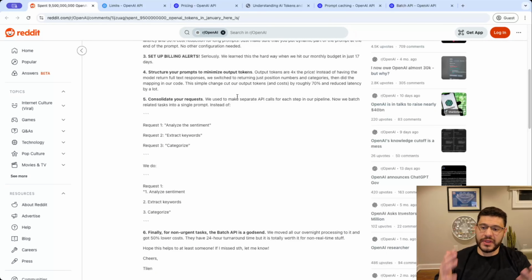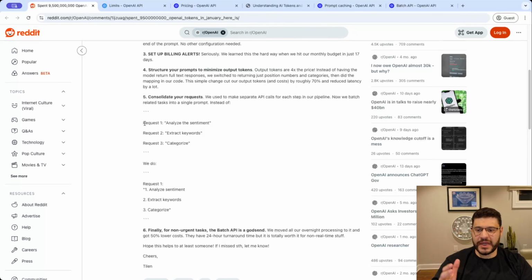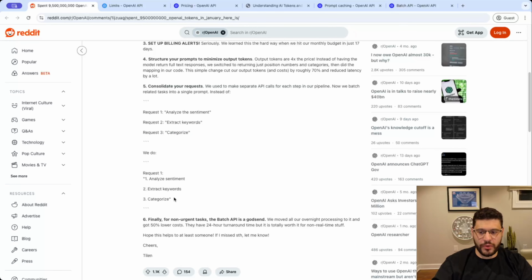And a really important one here that he calls out as well is consolidating your requests. Each API call ends up costing you money. So grouping up those requests into singular prompts or grouped up prompts will lead to a lower cost. In his example here, instead of splitting out as request 1, analyze the sentiment, request 2, extract keywords, request 3, categorize, he makes 1 request and lists them out in a numbered format.